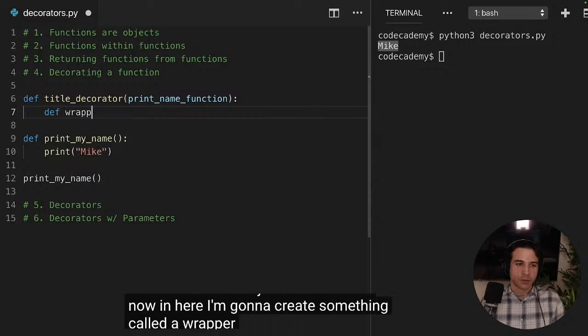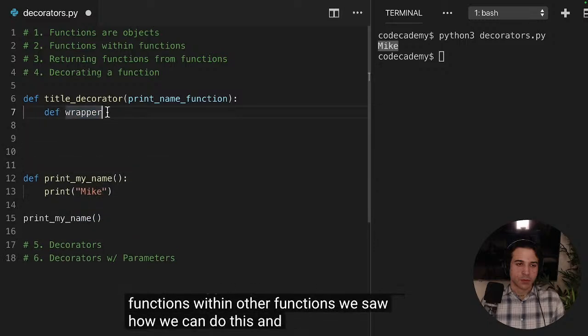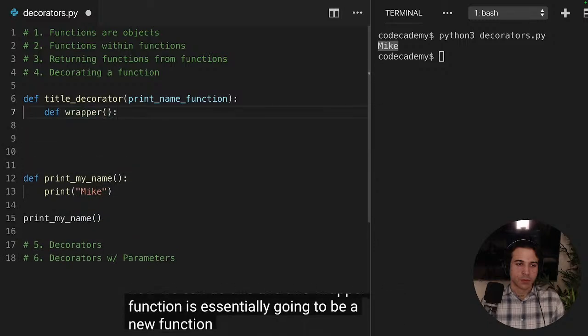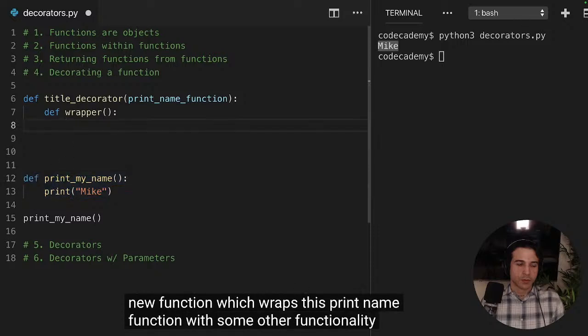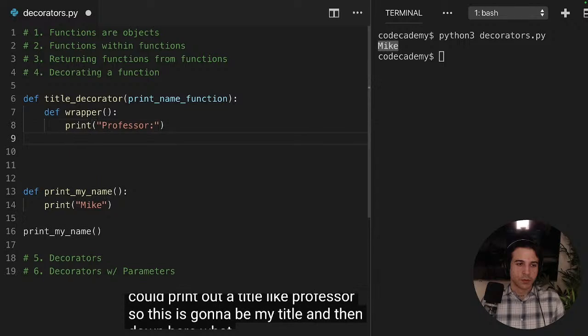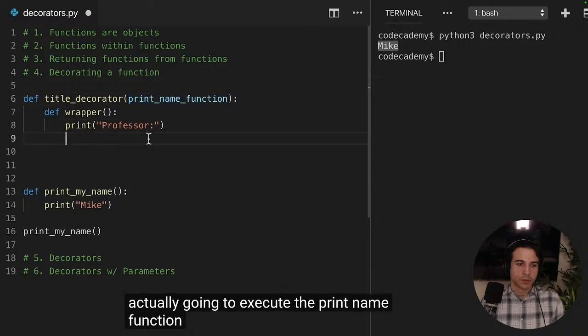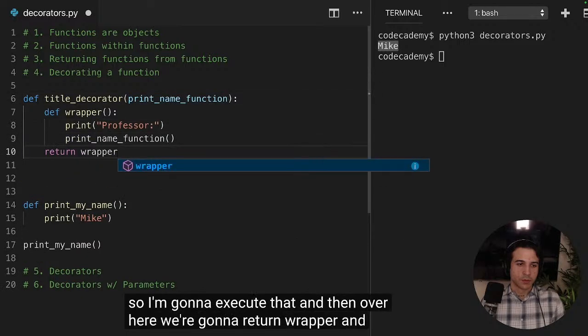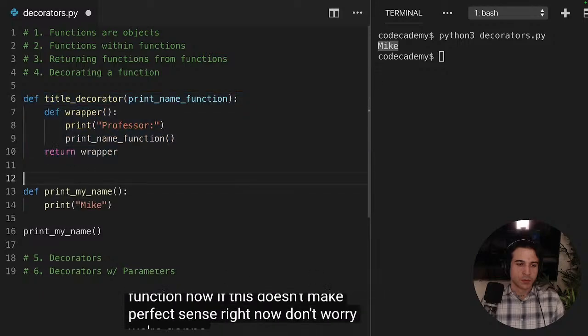Now in here, I'm going to create something called a wrapper. Remember, we can create functions within other functions. We saw how we can do this. And this wrapper function is essentially going to be a new function which wraps this print name function with some other functionality, and then we'll return that. So over here, I'm going to print out a title. So maybe I can print out a title like professor. So this is going to be my title. And then down here, I'm going to execute the print name function that got passed in. Then over here, we're going to return wrapper. And so that's going to be our entire decorator function. Now, this doesn't make perfect sense right now. Don't worry. We're going to see in a second exactly what it's doing.